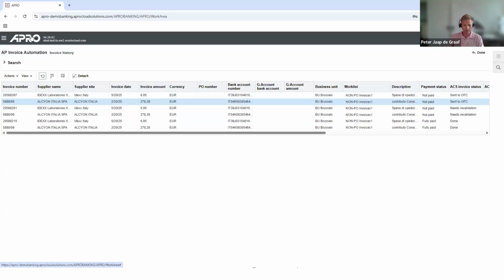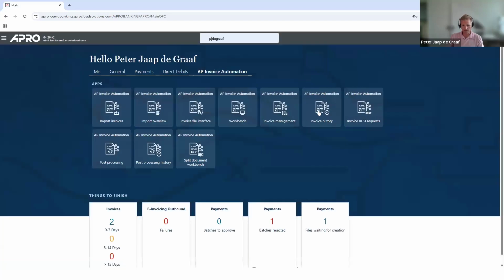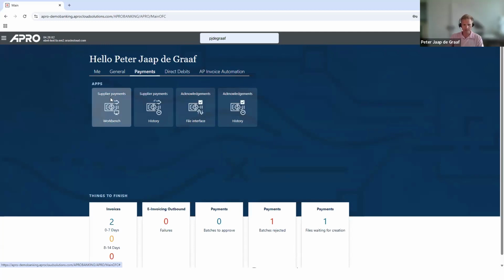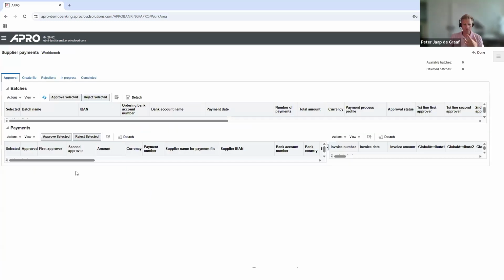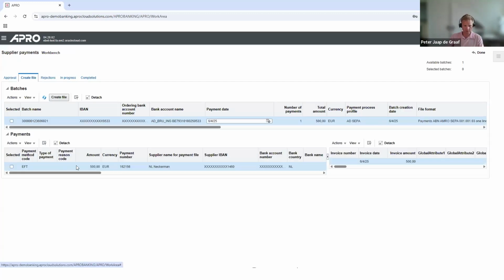Then we can go to the banking gateway. If I go to banking, I have here an overview of payments. In my workbench, I can see the payment batches that still need approval, or where a file needs to be created. Here you can see the payment file for a certain bank. I can see the transaction. And if the payment file needs to be created, I can create the payment file.